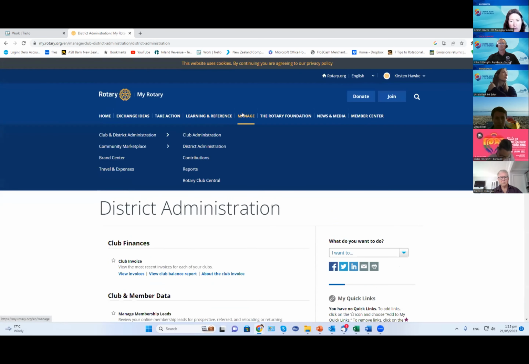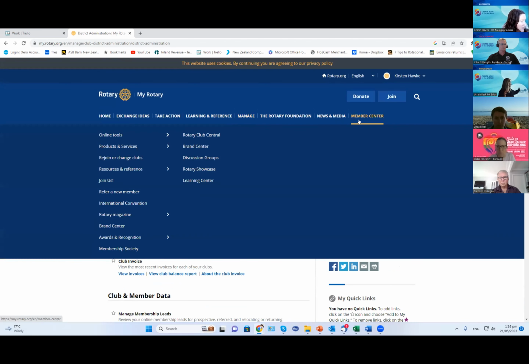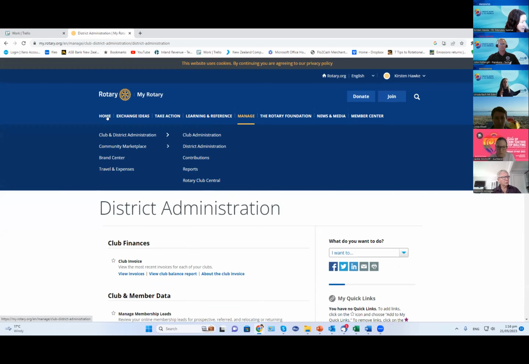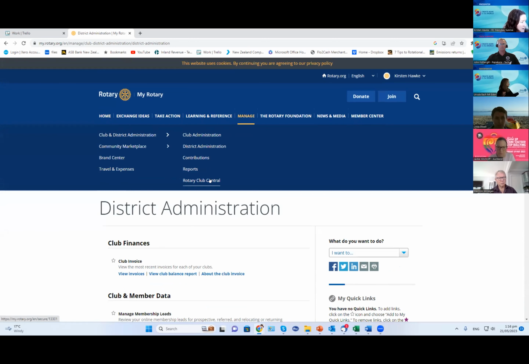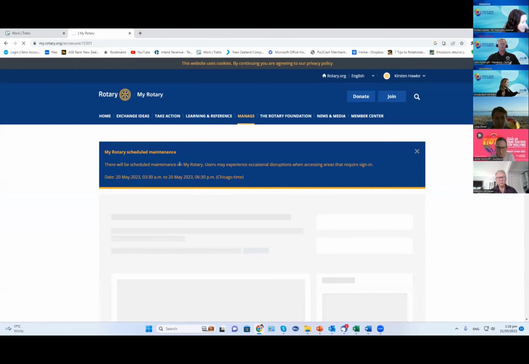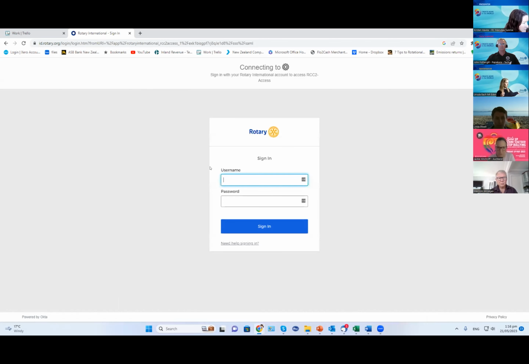In terms of Club Central, there are a number of different ways you can get to it. You can get to it through the member centre here. There's Club Central. You can get to it through management, and this home will take you to your club or to your district for more information. So if we just go through to here. Excellent.